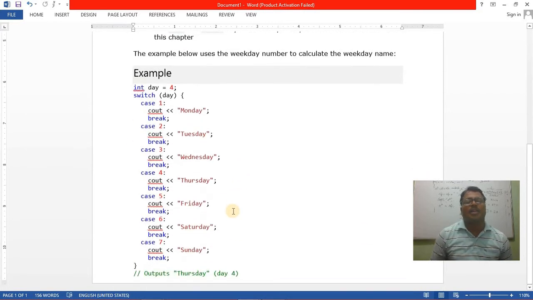Let us understand with one example. Suppose the day value is 4, so in the switch we have day. Since day is 4, control will go to case 4, because the value of day matches case 4. Control comes here and displays the output, which will be Thursday. If you put the day value as 6, control will move to case 6 and display Saturday. In such a way it will display the output. We understand the switch case one by one with very easy and effective examples.